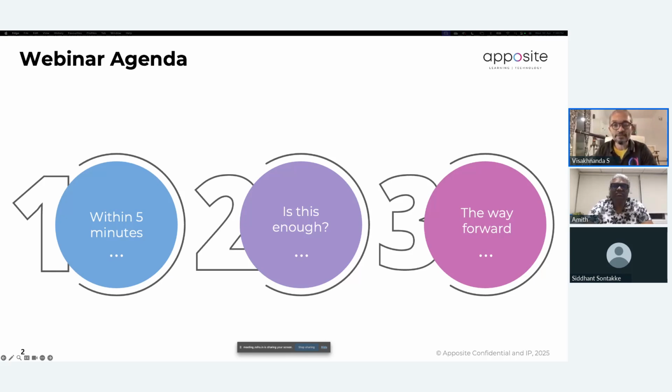Like, creating something within 5 minutes. Are we satisfied with the output, or are we looking at it from an instructional design point of view? Is there anything else that we can add? And if so, how can we use AI tools to get that output as well? Post this, we would be covering a little bit into the way forward, but predominantly this is going to be around how we're going to use these tools.